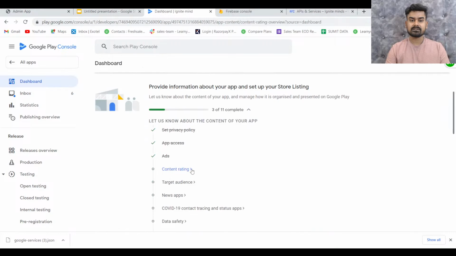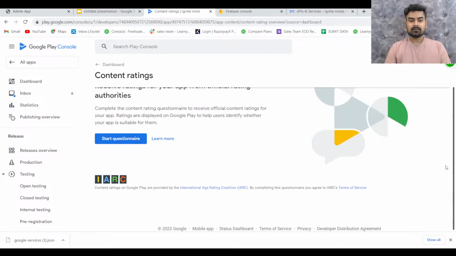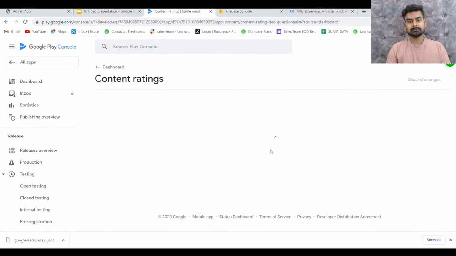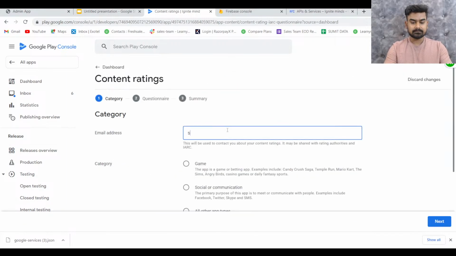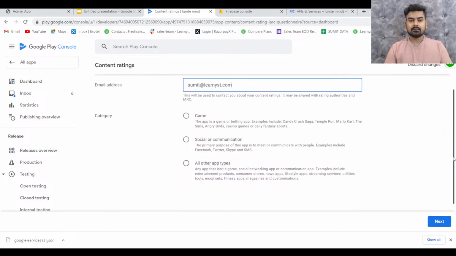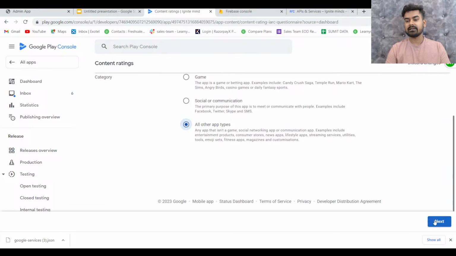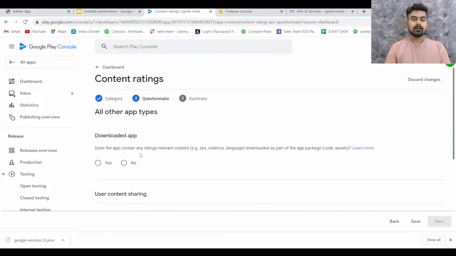Content rating and all, you just have to enable all this. There is a questionnaire here, you just have to answer all that, like email address. Basically the category of the app, like whether it's a social or communication app, a game, all other types of app, right? So this I have mentioned, all other types of app. I click on next. Does the app contain any rating relevant content? You just have to click yes.